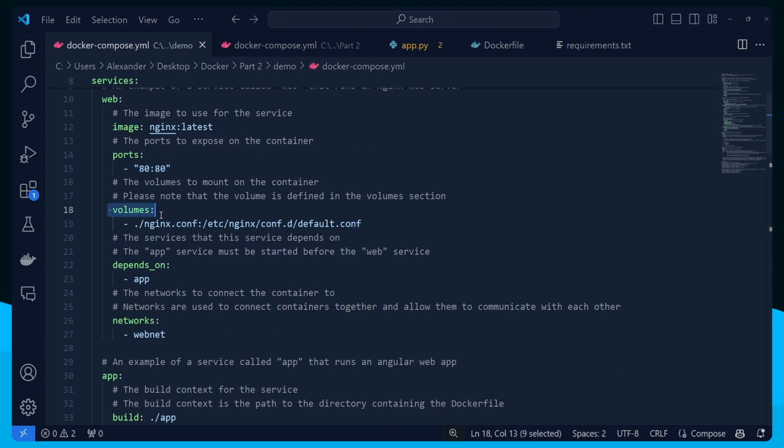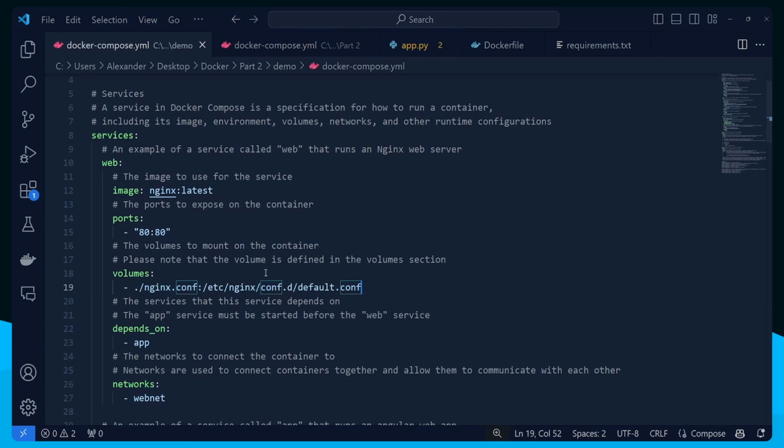Now, with that said, we're also attaching a volume. Now, volumes can be used to attach a local directory or file on your local machine to a directory or file on your container. So with a default Nginx image, when you start up a container, you will have a directory named etc/nginx/conf.d/default.conf. So essentially, you have this file located within this directory of your Nginx container. So basically, following that logic, we want to replace this file with our own file, which is nginx.conf.